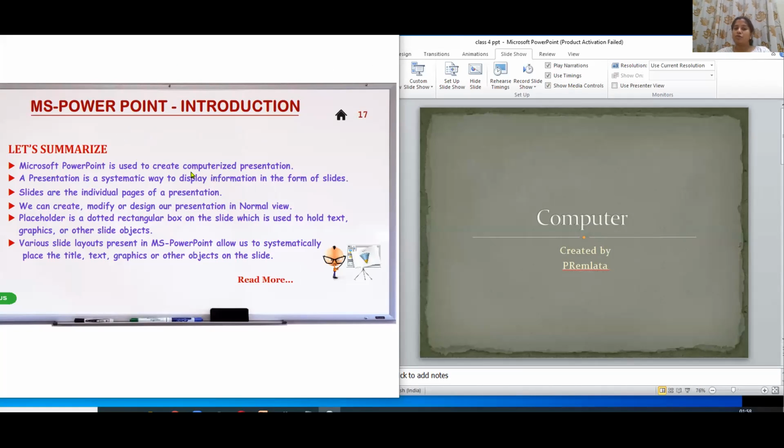MS PowerPoint is used to create computerized presentations. A presentation is a systematic way to display information in the form of slides. Yes, what is a presentation? A systematic way of displaying information. And how do we do it? In the form of a slide. Slides are the individual pages of a presentation. What is a slide? A slide is an individual page of a presentation.